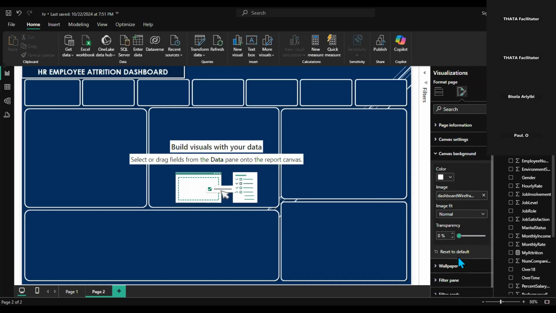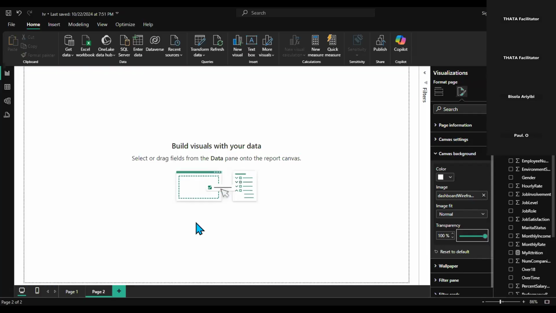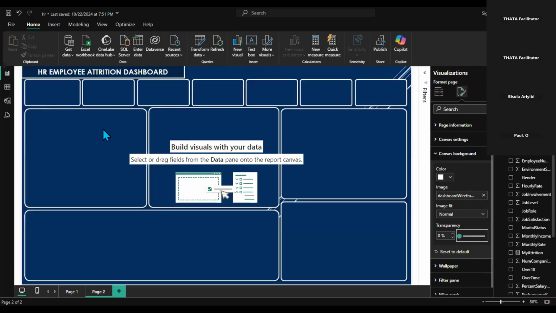Then you set transparency to 0. Setting transparency to 0 would enable you to see your wireframe. Now, if I take it to 100, you will notice that it's showing blank. So you might be thinking it's not imported, but it's good you always import and set your transparency to what? To 0, so that you can see what you have imported.